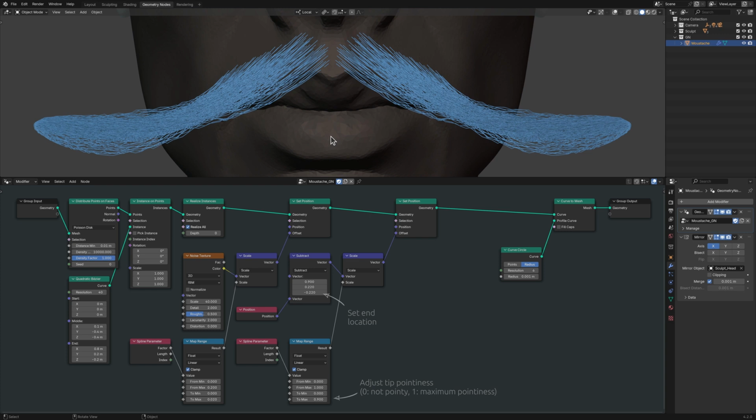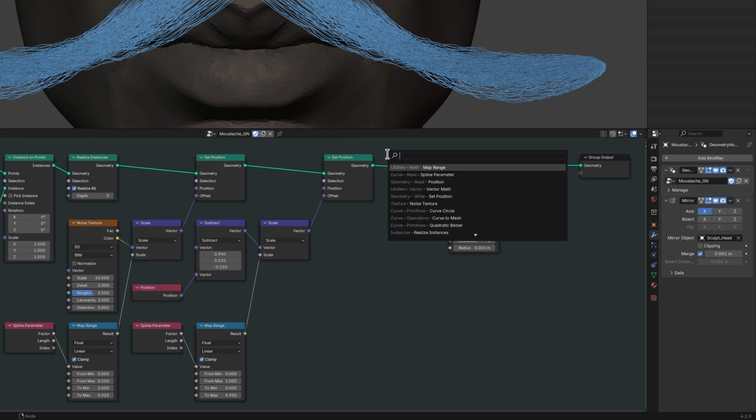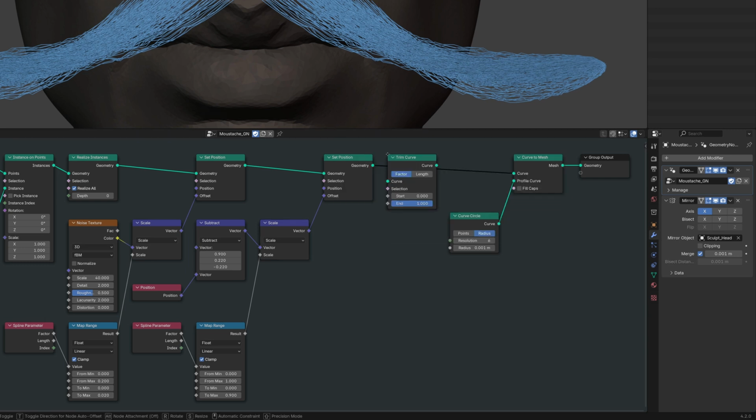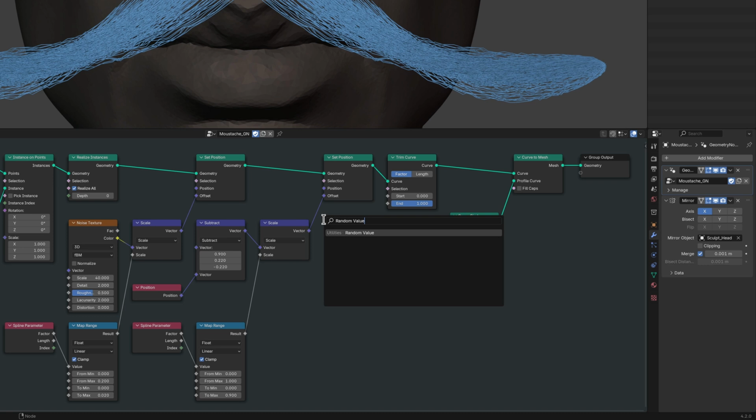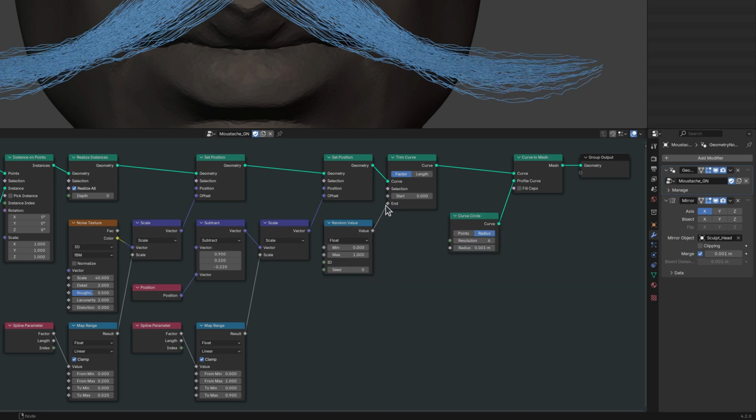With the mustache shaped, frizzed, and rolled to a pointy tip, it's time to trim the strands to random lengths using a trim curve node that takes its input from a random value node. Finally, to make the tip of each strand pointy, use a set curve radius, a map range, and a spline parameter node.